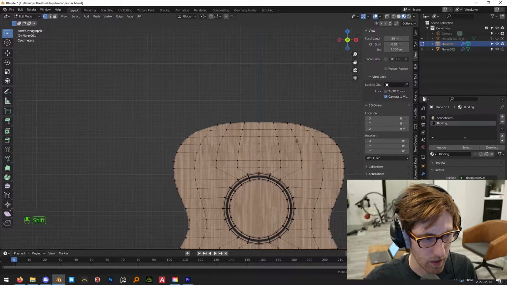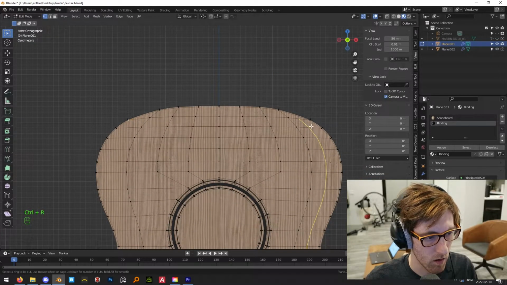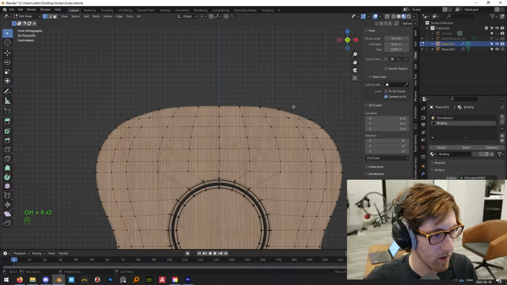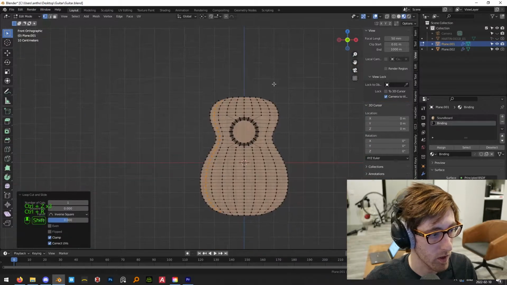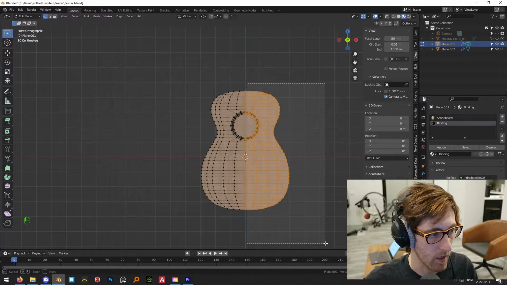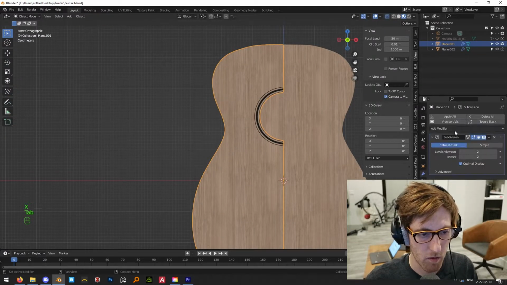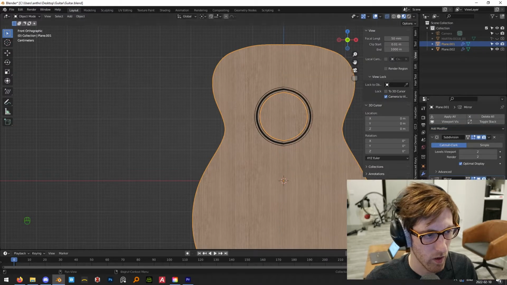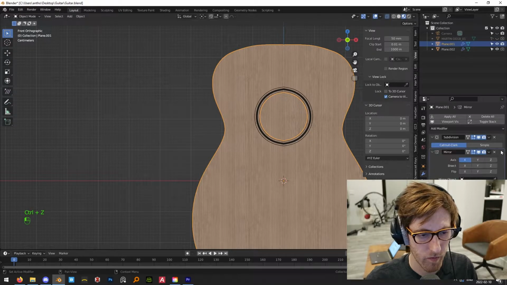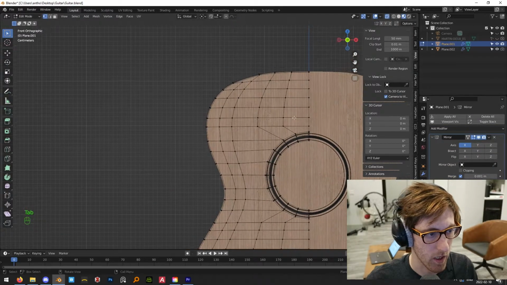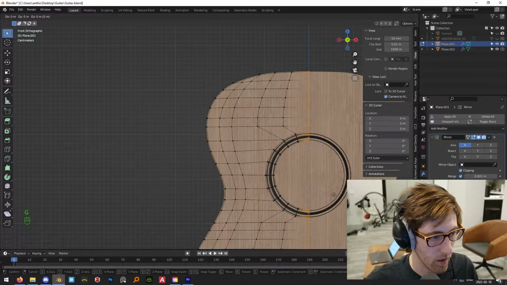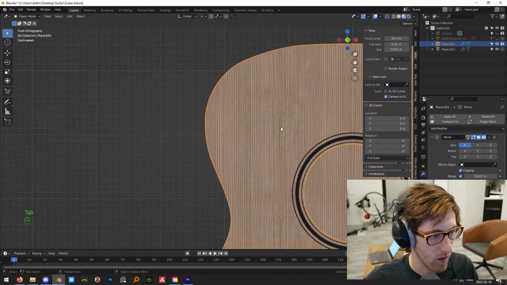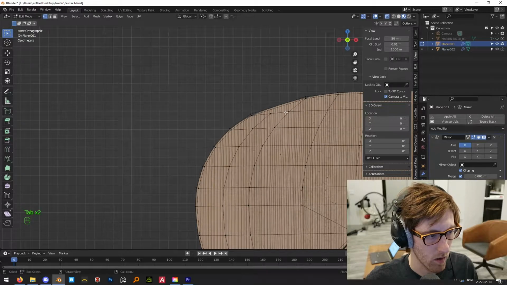So what I'm going to do, just to clean this up a little bit, is add a loop cut here on the right and on the left, and actually, I'll just do it on the left, and then I'll delete everything on the right, all those verts, and then add a mirror modifier just to make sure that it's exactly the same on either side, and turn on clipping, just as we did before, just to make sure that is correct. Good.